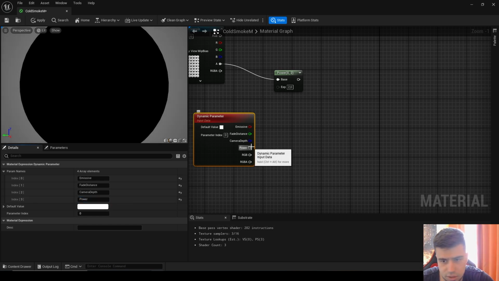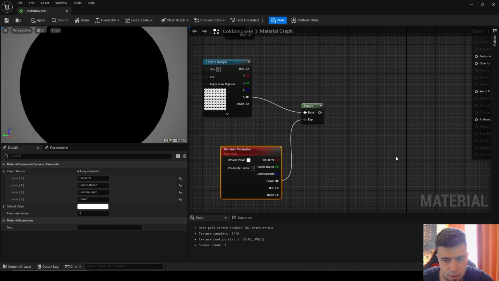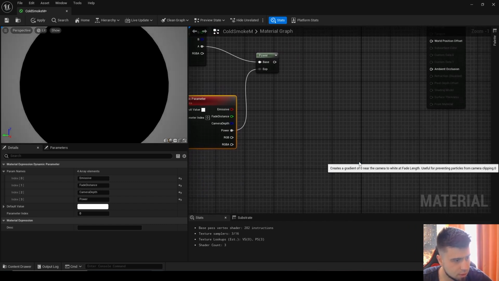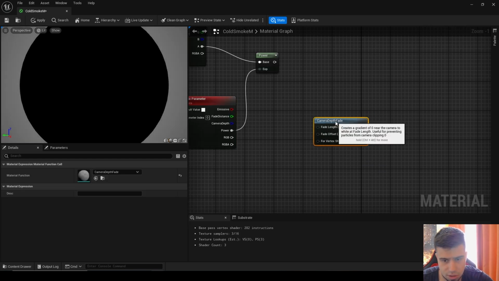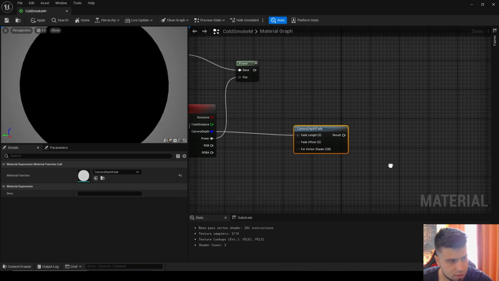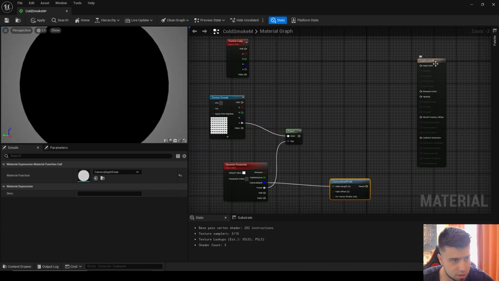So now let's continue connecting them here. The power. Okay, so now let's add a camera depth fade. Camera depth fade, it's here. So now the camera depth fade will be, let's see, here to the fade length. Okay, perfect.